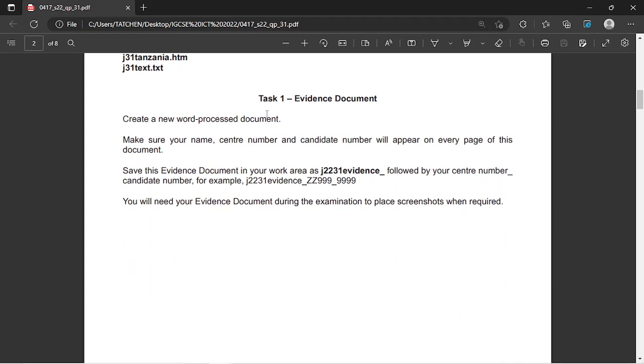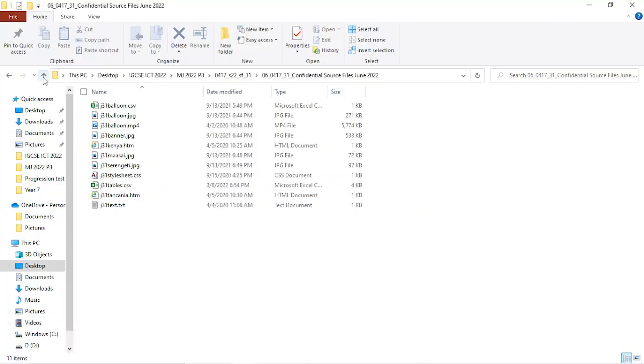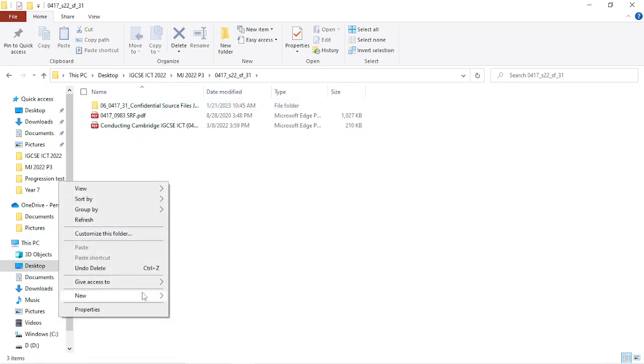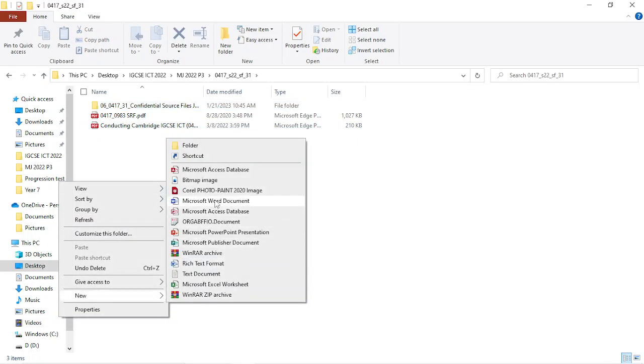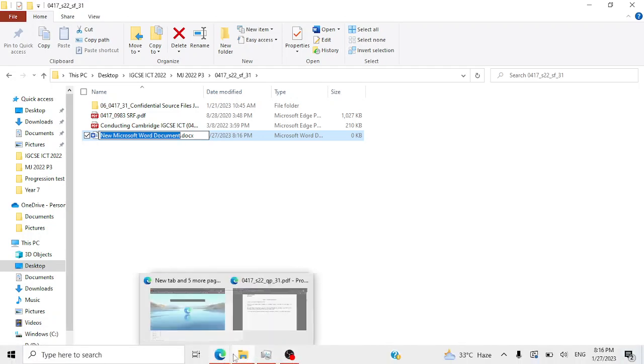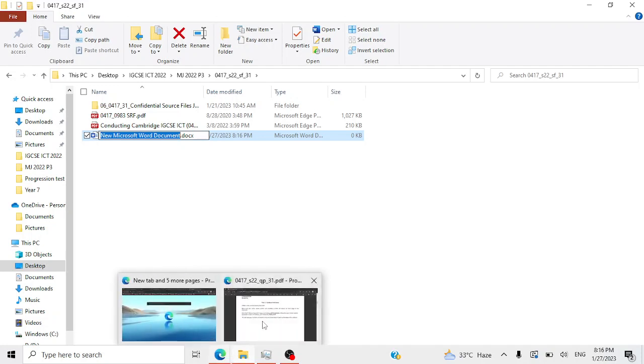Next, evidence document. Create a new word process document. Make sure your name, center number, candidate number will appear on every page. Okay, I'll go ahead and do that quickly. I'll just create the document here. New Microsoft Word document. Let me see how they want me to save it.